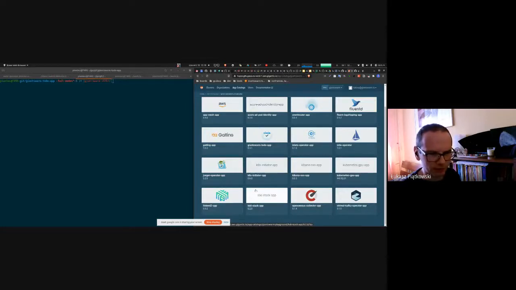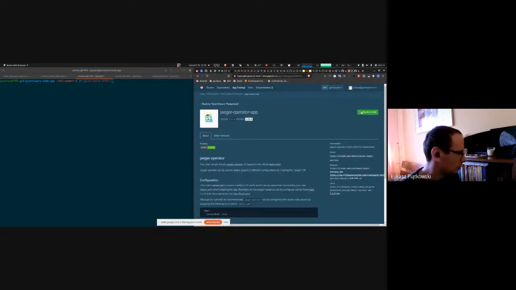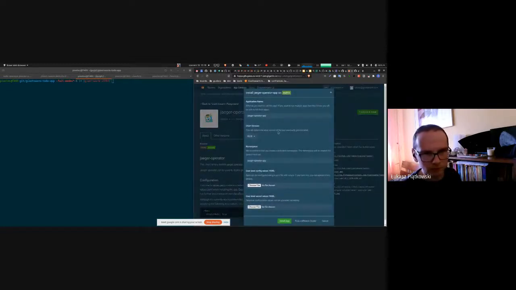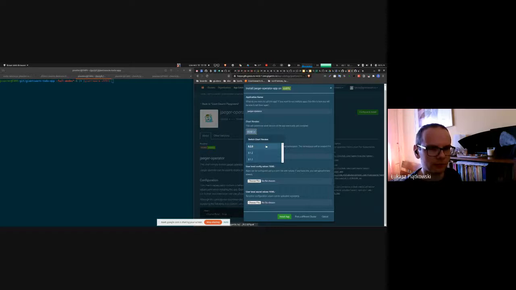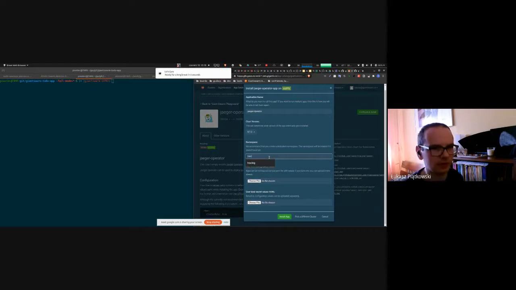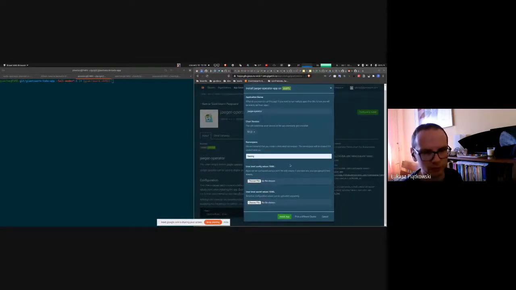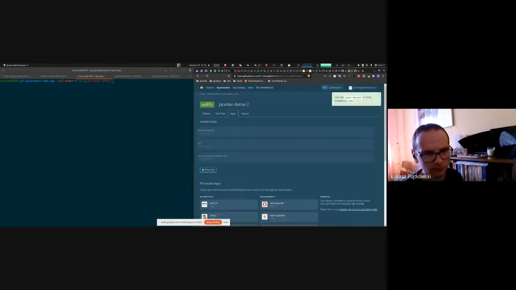No, let's start with Jaeger operator. I want to name the app Jaeger operator. We can choose from different versions. If there are multiple supported versions, we can choose the chart version. In this example, I want to use a version that is older than the most recent one because my app is compatible with this version. And I want to deploy it into a custom namespace, which I call tracing. And that's it. Let's deploy it.